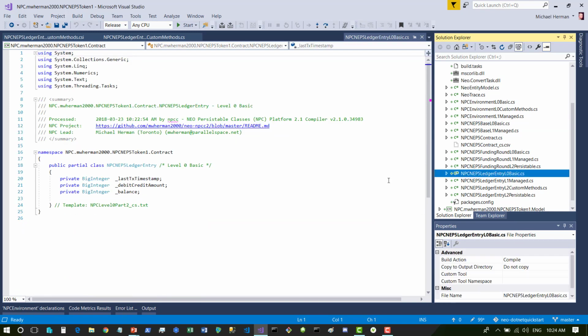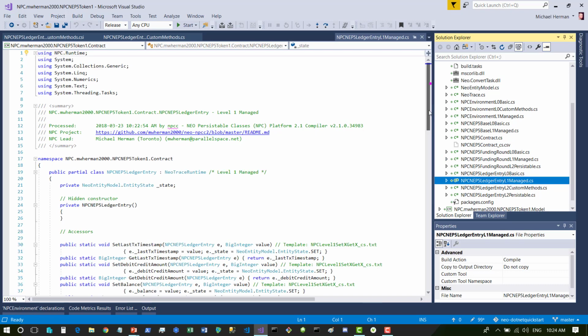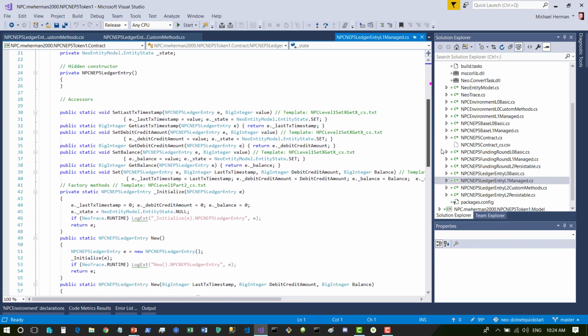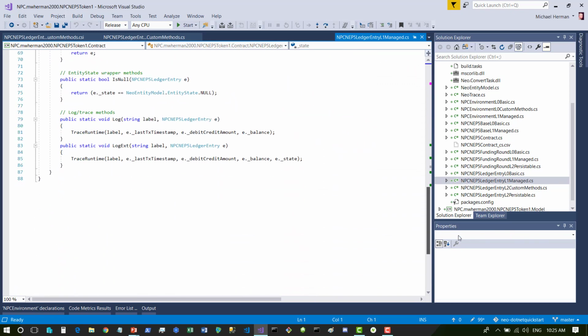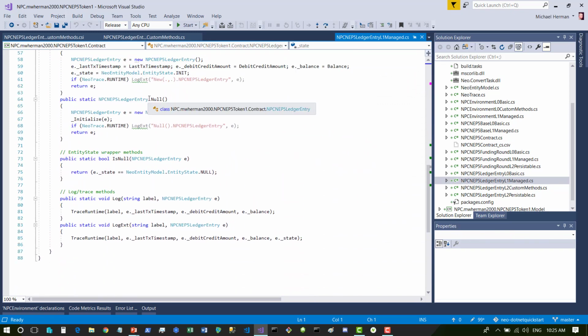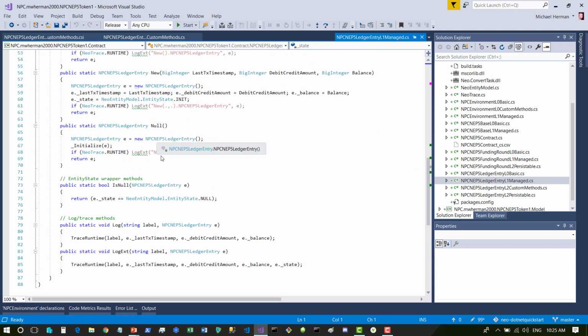So if we look at level 0 for ledger, it's just the fields that you defined in your model class, tweaked a little bit here, changed to private, that sort of thing. And then we have the level 1 implementation, which makes it a managed class, with the setters and the getters, the support for creating new entities and null entities, for checking if something is null, and then for logging.